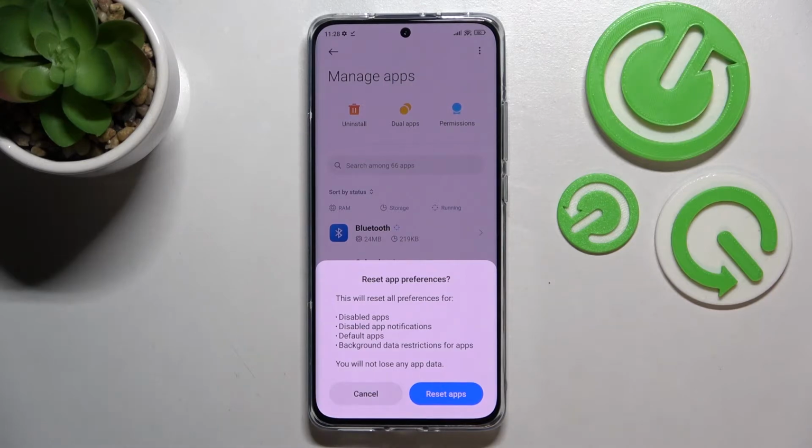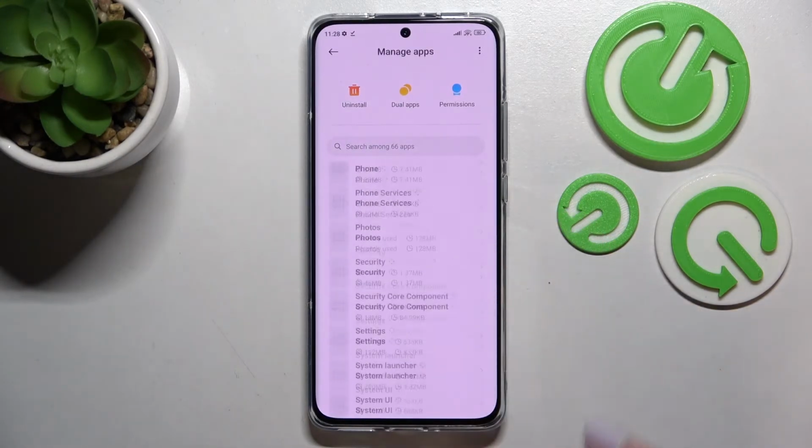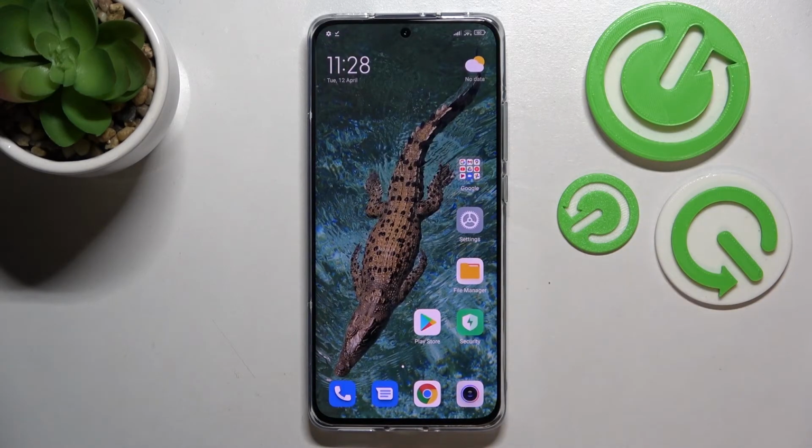Let's tap on it, and here your device will inform you that it will reset all preferences for disabled apps, disabled app notifications, default apps and background data restrictions for apps. What's more, no worries, you won't lose any app data, so just tap on reset apps, tap on it. And basically that's all. This is how to reset app preferences in your Xiaomi 12X.